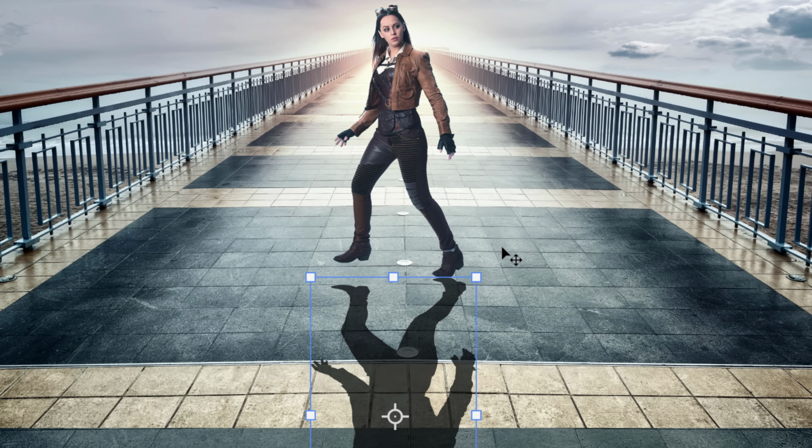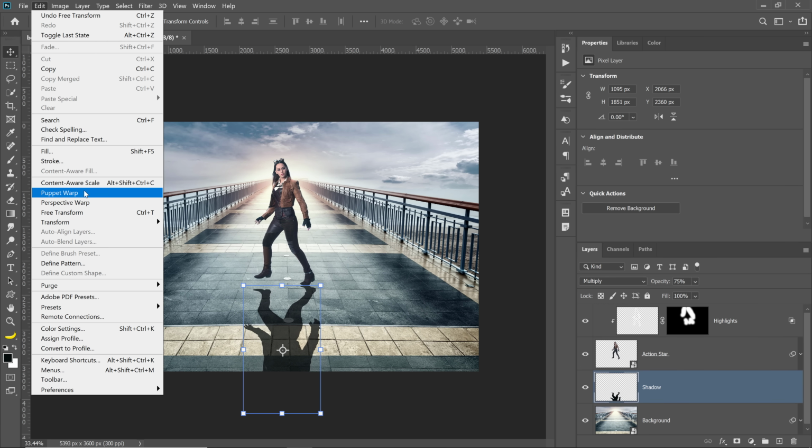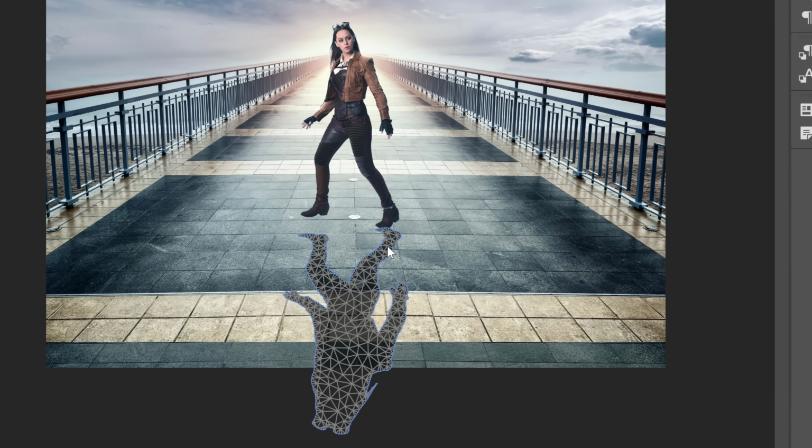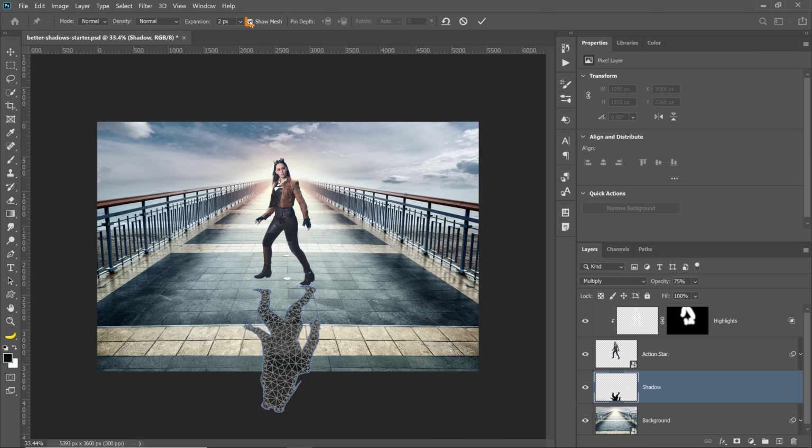So now we fixed the color, the perspective, and now we have to make sure that the shadow is touching the elements in the scene, for example, her feet. And one of the easiest ways to make this work is to use the Puppet Warp tool. You can go into Edit, select Puppet Warp. That will place a mesh over your image. I don't always like using the mesh, so I'll disable it by clicking on this checkbox in the options bar.